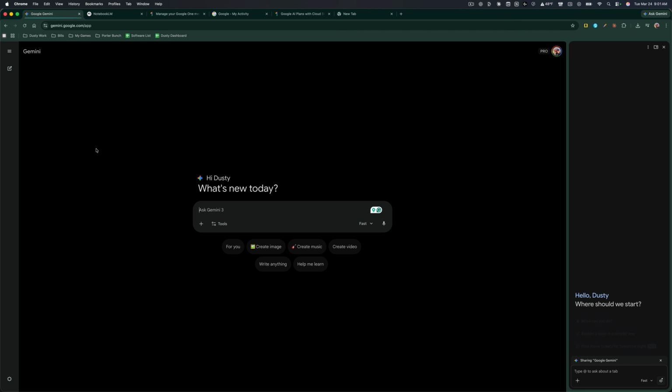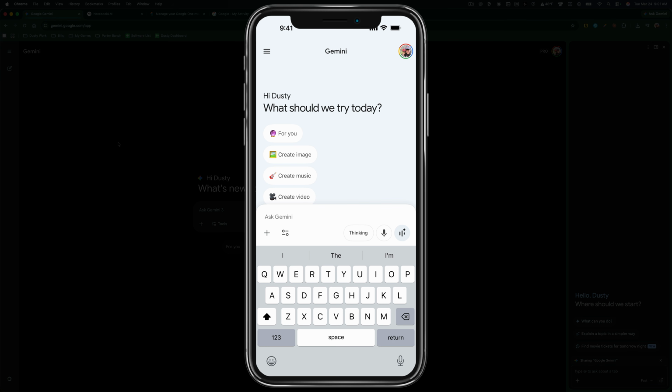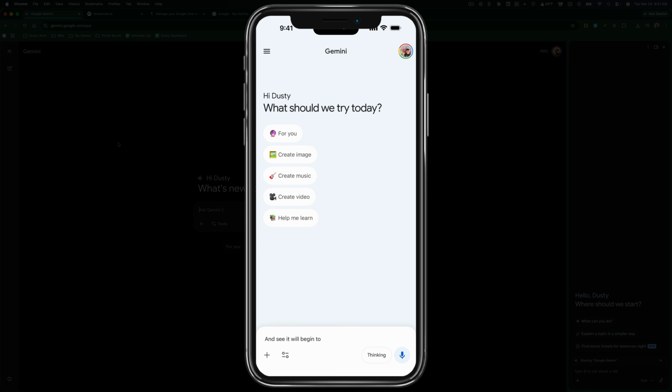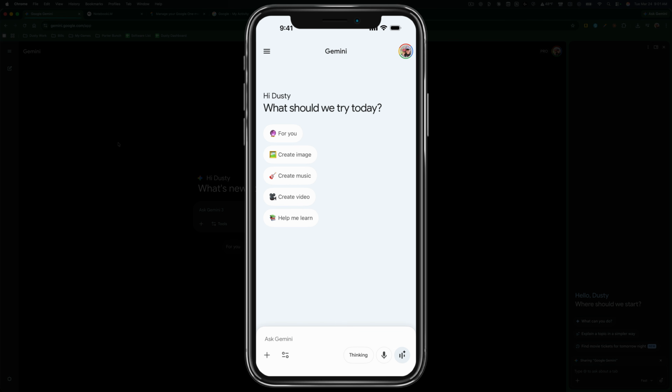Now let's hop over to the mobile app and let me show you exactly what that looks like. Here we are on my iPhone, and you can see when I open the Gemini app and I log in, you have to log into your Google account. We have the same prompting box where we can ask Gemini questions, as you can see here. But if I tap the microphone here, it will begin to listen to me and start to prompt it. And then if I tap the microphone again, it will turn that off and I can send that as if I was speaking to it. That's how I always prompt the mobile app, is I tap the microphone and it makes it so much easier. Next, we have the For You, Create Image, Music, Video buttons there.